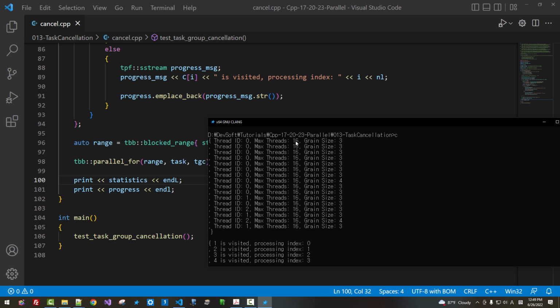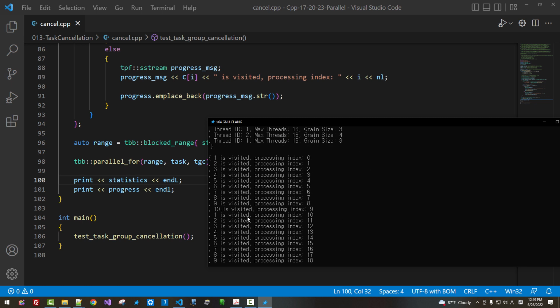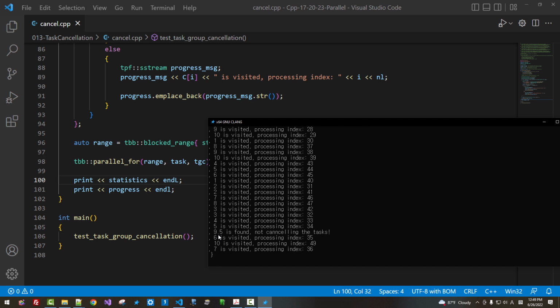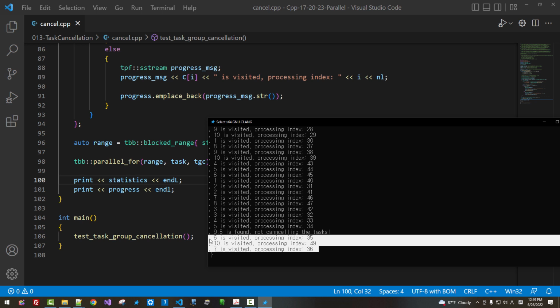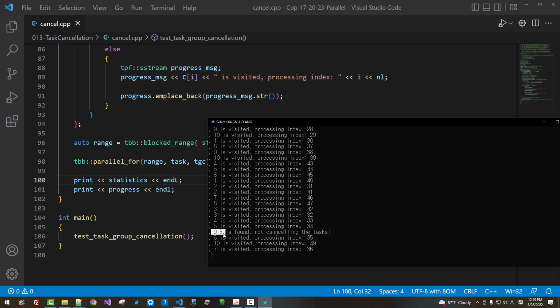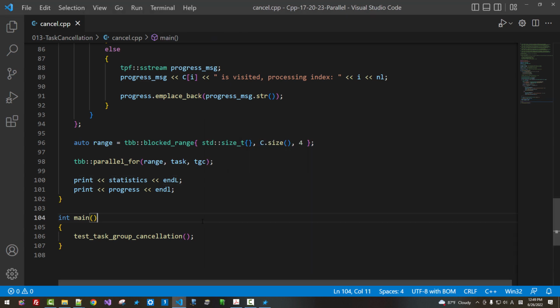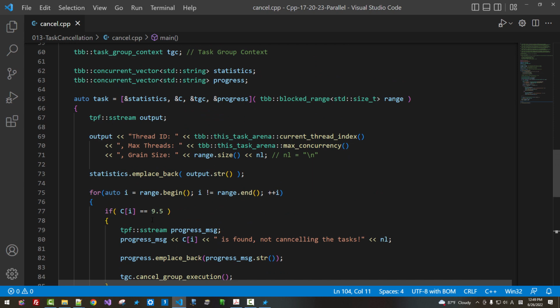0001 02. Maximum thread grain size 1 is visited, 10 is visited. Now 9.5 is found. Now canceling the task. All remainders are canceled. These are actually enqueued prior to 9.5. So this is correct execution. The point is that we can cancel our work in the middle of a parallel execution.